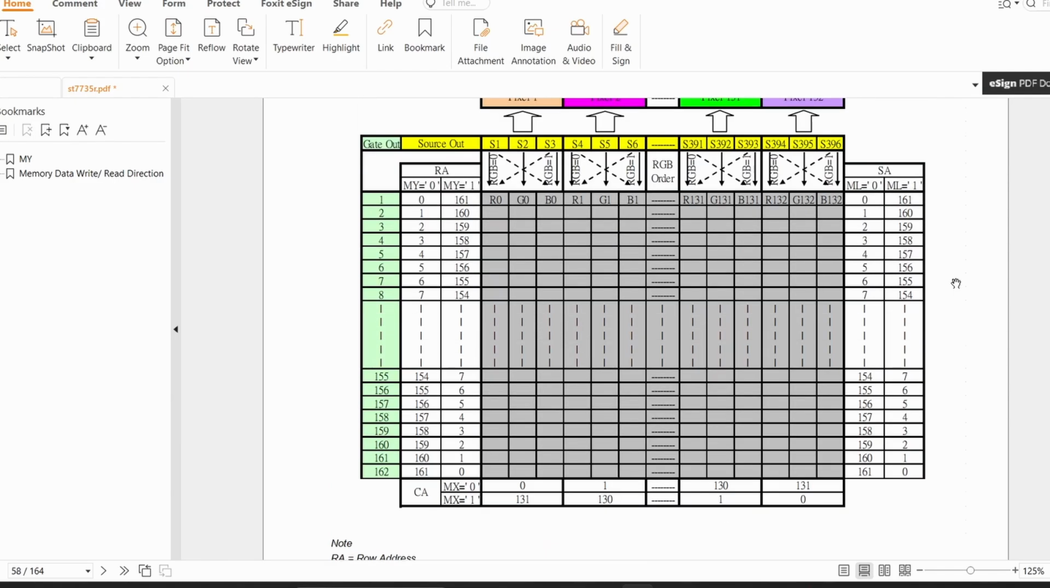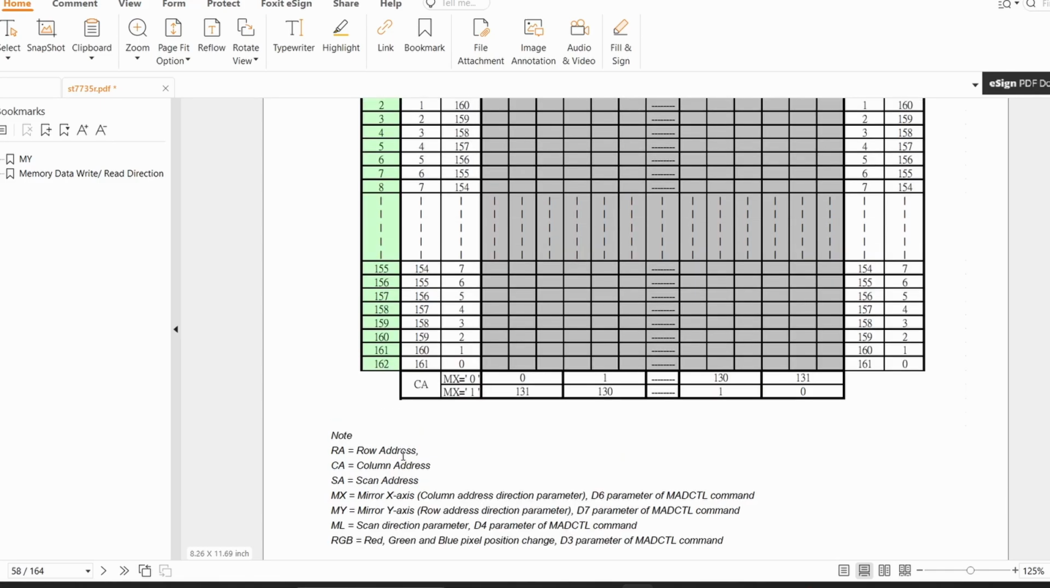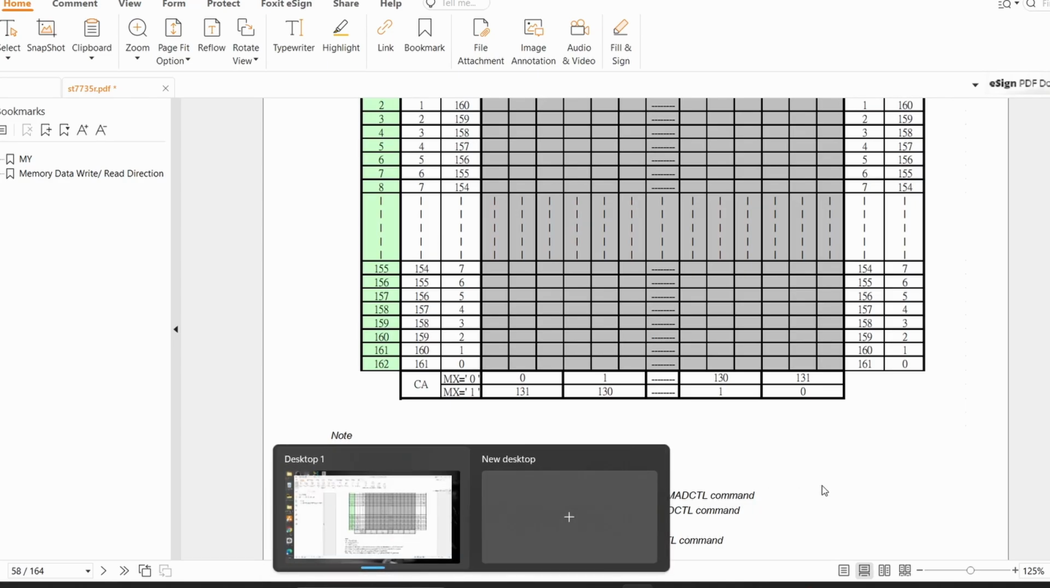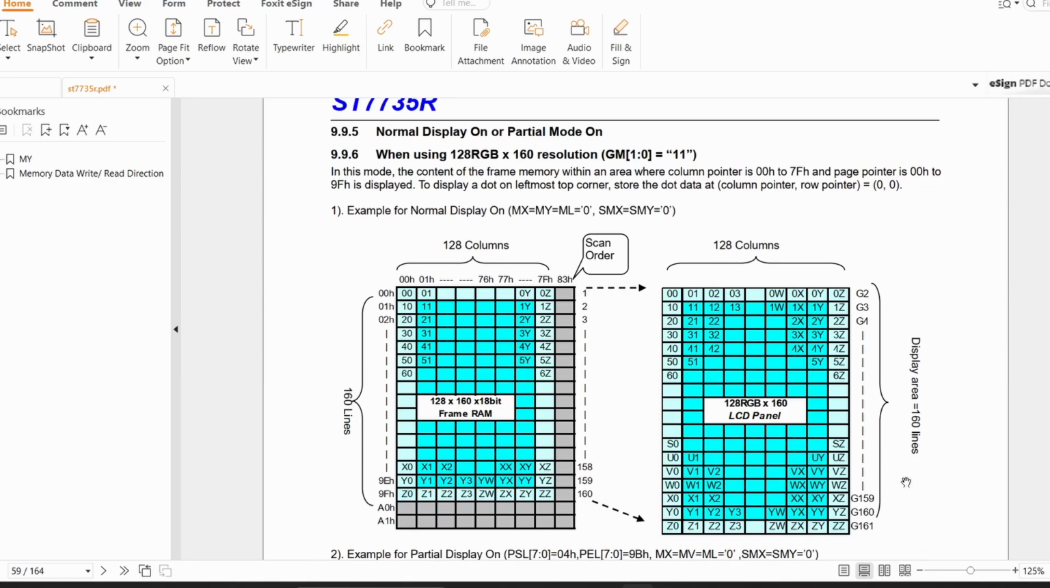There are also the MX equals 0, MY equals 0 settings. These are the mirror things. When we write the data and set the MX bit to 1, we get the horizontal mirror. When we set the MY bit, we get the vertical mirror, and if we set both, we get horizontal plus vertical. That representation we can do. Now we will go over here.